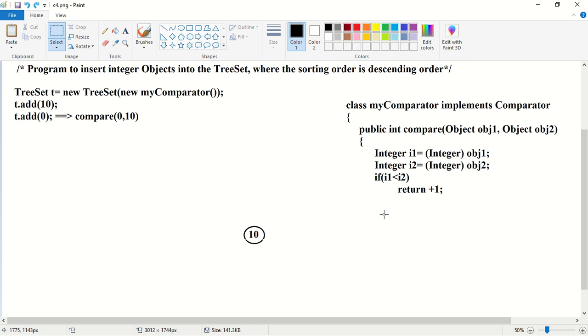Next, else if i1 is greater than i2, if the given number is greater than the already existing number, then I should place this number on the left hand side, or I should place this number before that number because it is descending order. So I should return a negative number. Next, else. So what is else? Else means i1 and i2 are equal. In that case, what should I return? I should return 0. So this completes the compare method.